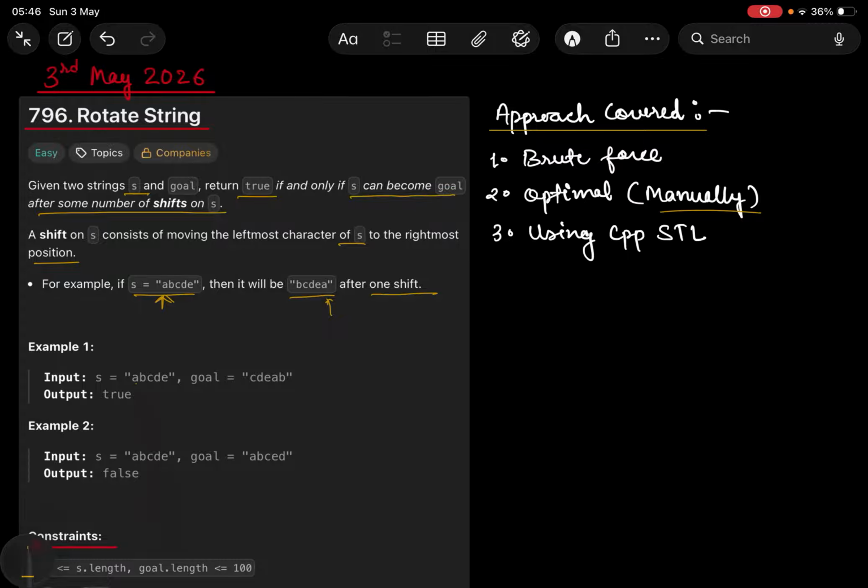In this one, if you see A B C D E, here A is first moved to the end, so it is now B C D E A, then B is moved, so C D E A and then B. Here it was A. So after two rotations, we see that this and this are the same, right? So we are able to achieve this goal, and for that reason this is true. And for this one, after any rotation we won't be able to achieve this. So this is the problem, and now let's start solving this.